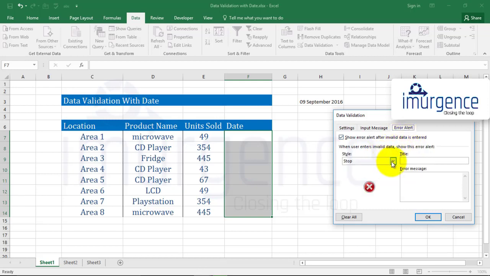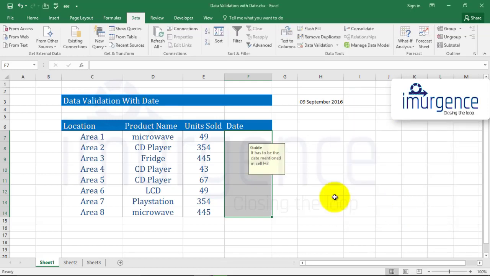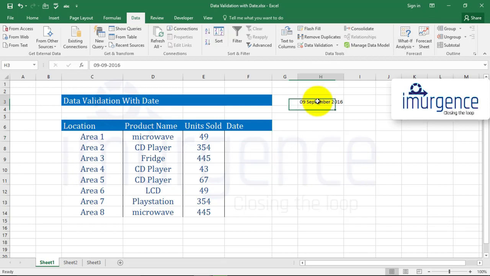And the error alert is already there. You can even put in an error alert like the way we put in an input message. Give it a title and give it a message. Click on OK. Now, as soon as somebody clicks away, it says that it has to be the date mentioned in cell H3. This is cell H3.